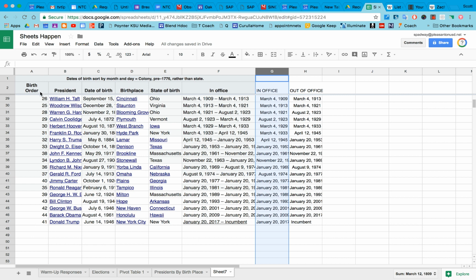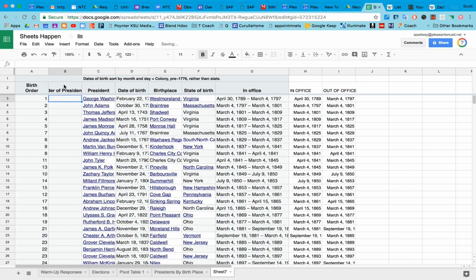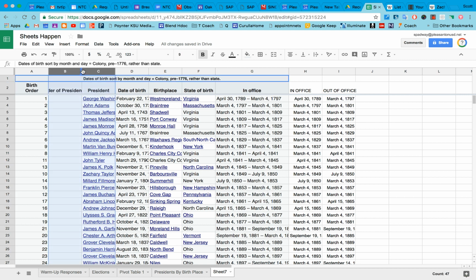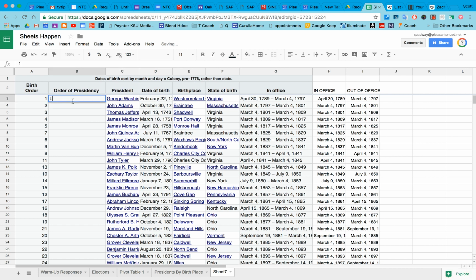So what I'm going to do is I want a column in here. So I'm going to insert column to the right, and this is going to be order of presidency, and we'll do that on 2. Oops, put that onto 2. Well, whatever, we'll just separate that a little bit. So this is going to be their presidency. So what we'll have to do is we'll put in 1, 2.